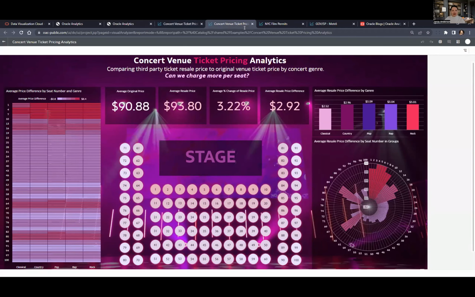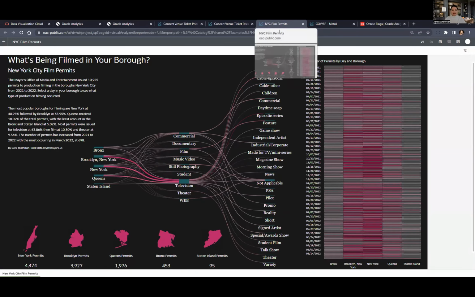Just moving along here, for the sake of time, I do have another visualization to show you. This is one that Alex created. I think it's really cool. You can see what TV show is being filmed in your borough if you live in New York, and you can browse through this grid heat map on the date.